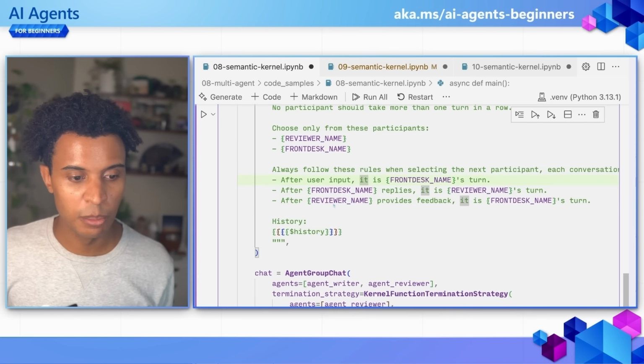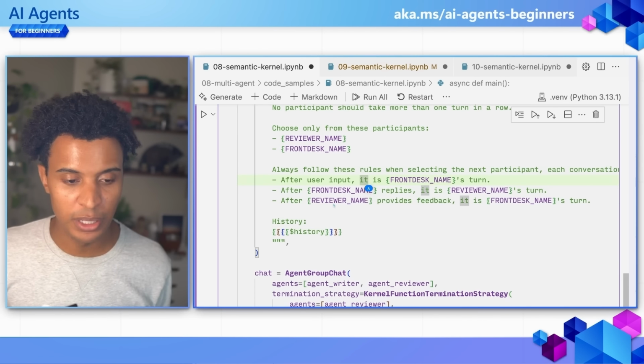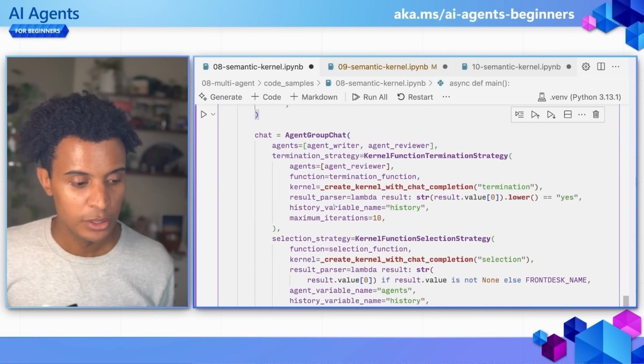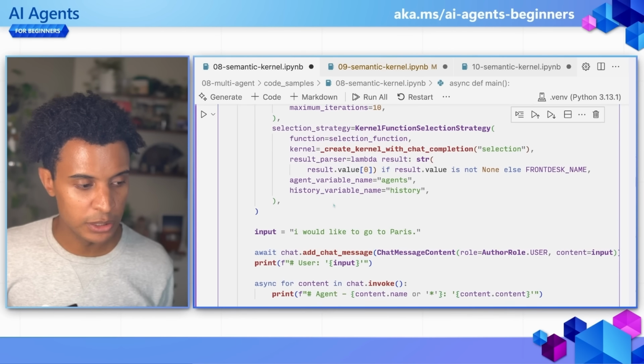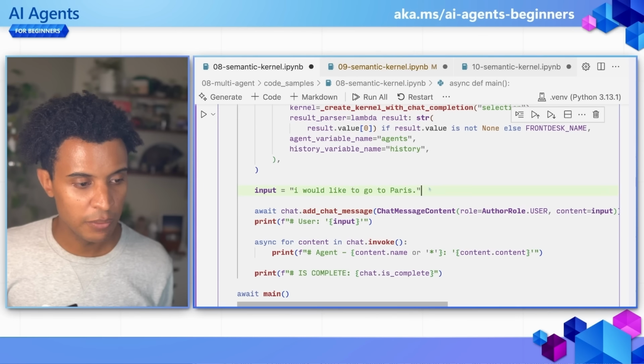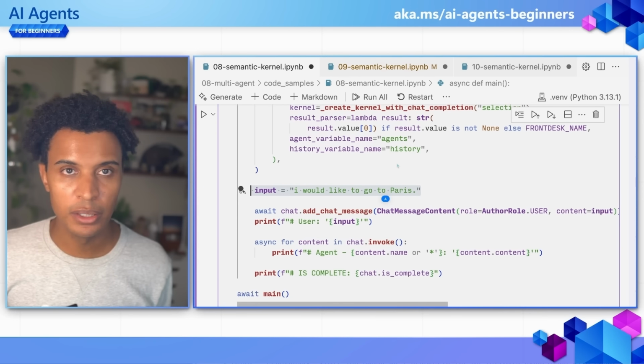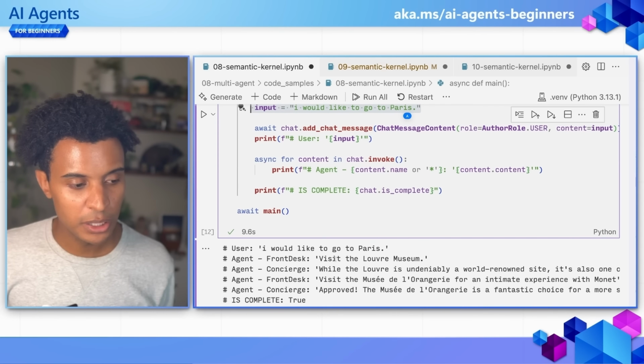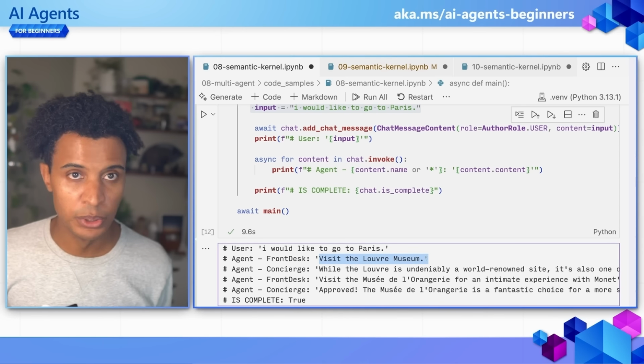After that, they're going to provide some feedback, and then it's up to the front desk to then suggest something new. So in this case, we want to look at what this output will look like. Again, we have this input, and this person would like to go to Paris. It was a general question. And then the front desk is going to recommend the Louvre Museum.